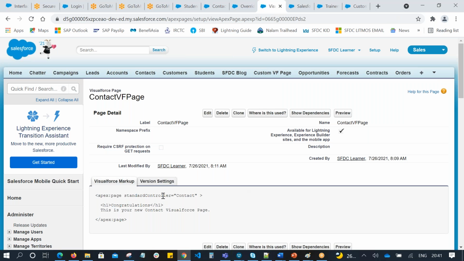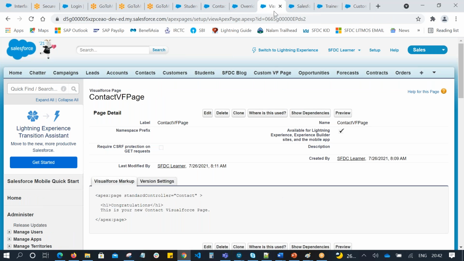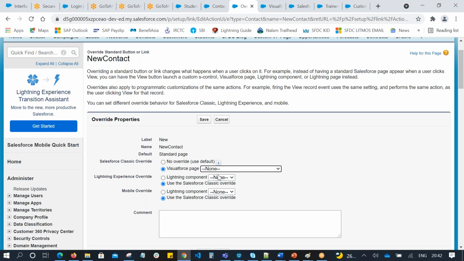This page is now related to the contact object. If I go back to this functionality and refresh the page, now let's select visual post page. In the drop down, you can see contact VF page, the page we have created. We're able to access it in the drop down. Let's select contact VF page.